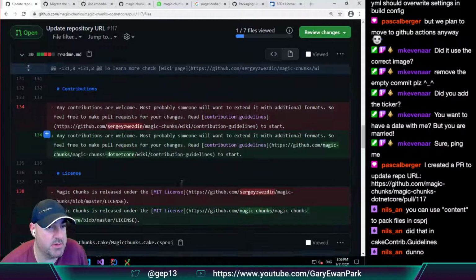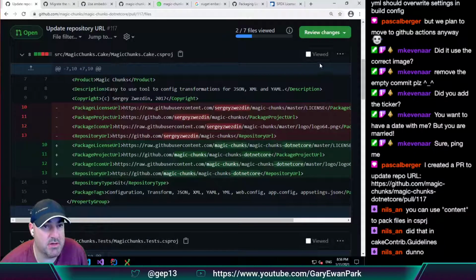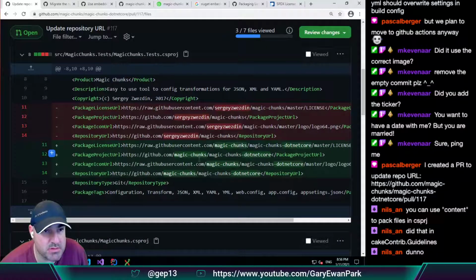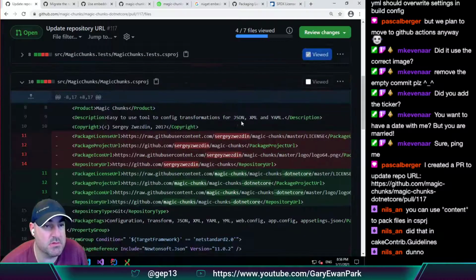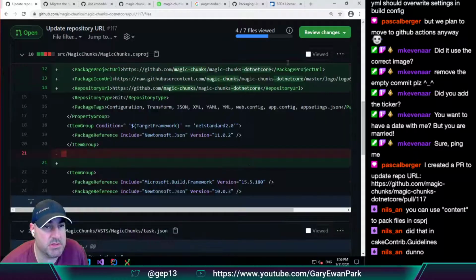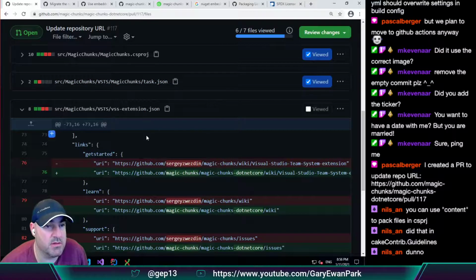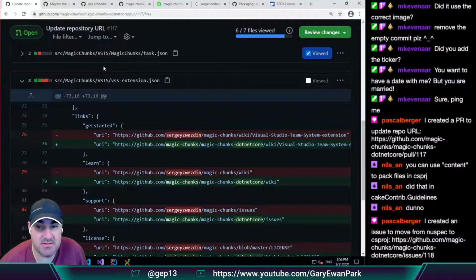Sergey, yeah, sorry, fine. Package license URL, those will get replaced by the expression, so that's fine, but it's updated there. Let's do that. Magic Chunks, .NET Core looks good. It's just a space. That's in the task. Okay, so that's into a different area. This is into the VSTS, which is so named as Azure DevOps now.